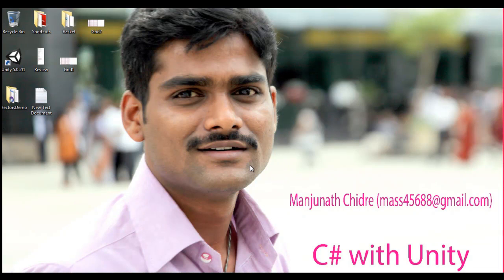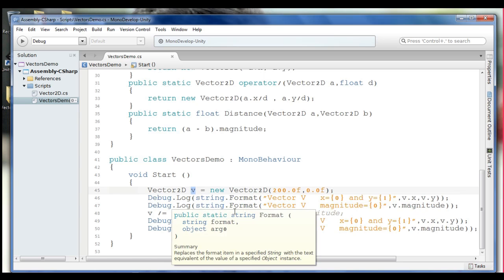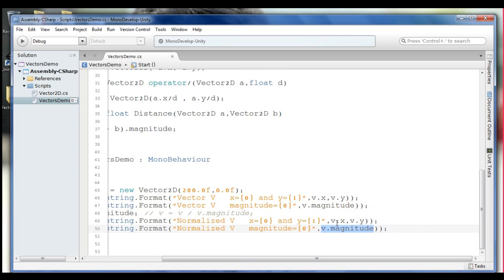Hello friends, welcome back. In the previous tutorial, we have seen creating a vector and displaying its x and y components and displaying the magnitude of the vector v. Then we got the normalized vector of v. That means we just converted the v vector to a normalized vector, and then we understood that the normalized vector is going to have a magnitude or length of 1 unit, and we displayed its x and y components, right?